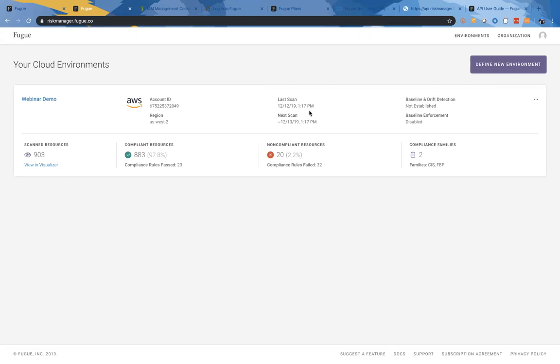You'll also notice that this scan interval is set on a 24-hour interval. So this is one of those use cases where we would look at something on a daily basis to check our compliance posture. You'll also see here we have not established a baseline and we're not doing any enforcement. Our two compliance families are the two that we set up when we did our initial launch, just CIS and the Fugue best practices.